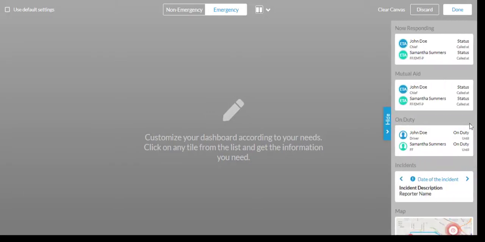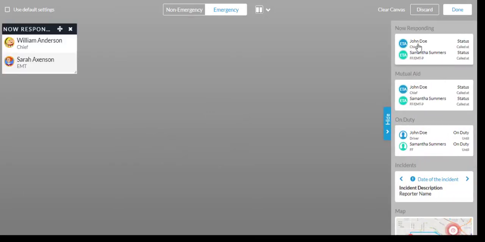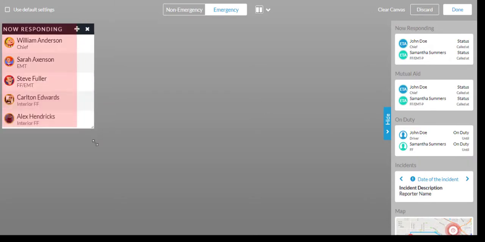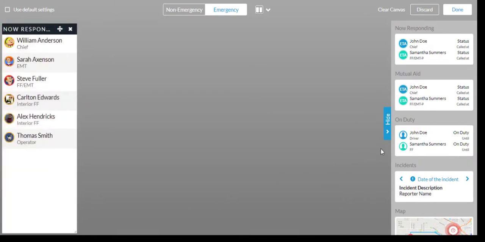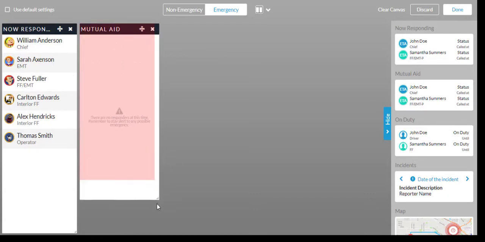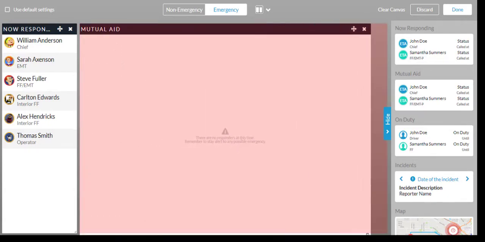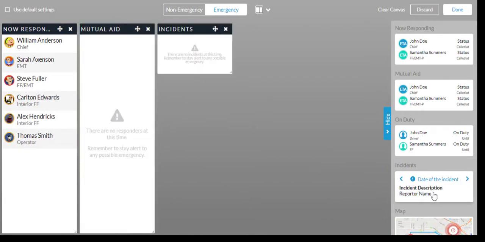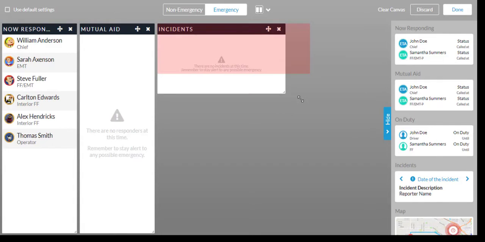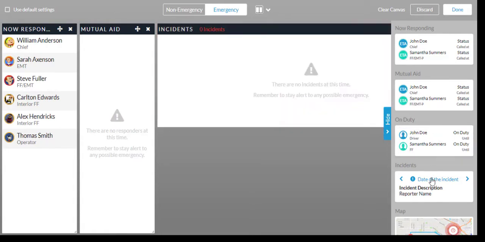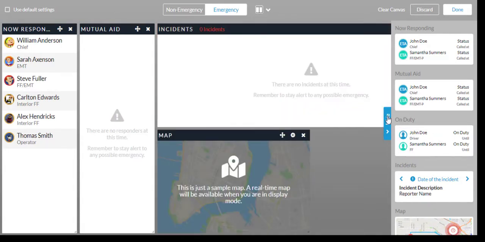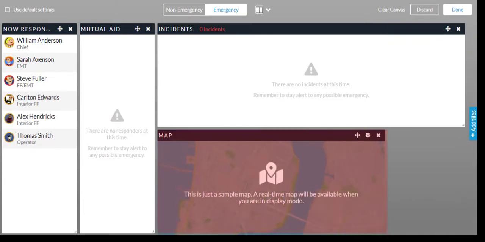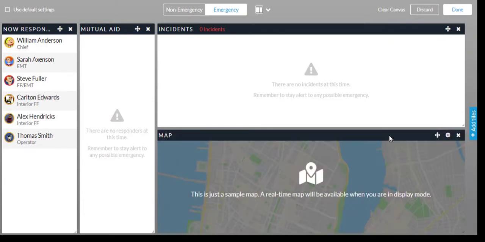So let's add in some new tiles. In the event of an emergency, you may want to see who's responding from your department. There's a mutual aid tile, so you can have the mutual aid agency listed, and you can make these whatever size you would like to. Your incident list, and then a map to the call. You can have these things be whatever size and shape you would like them to be.